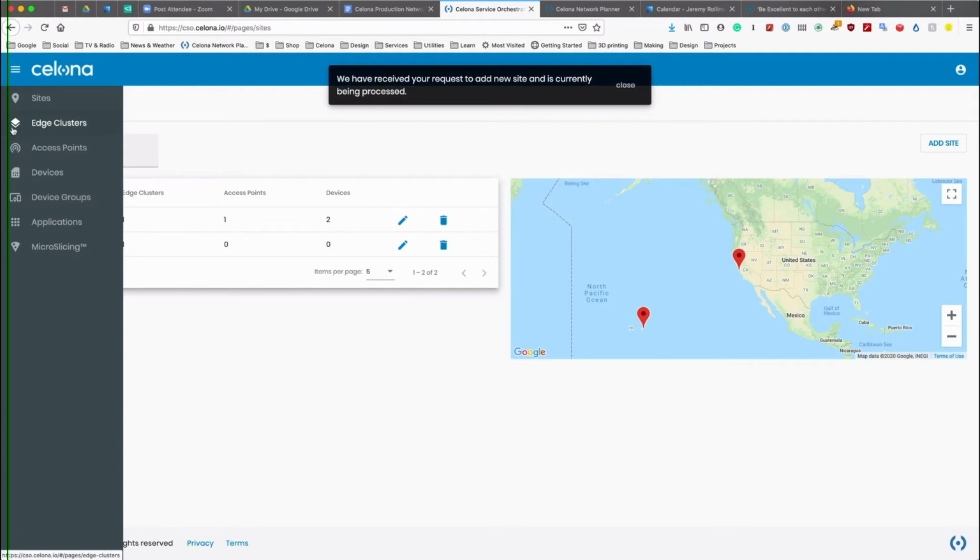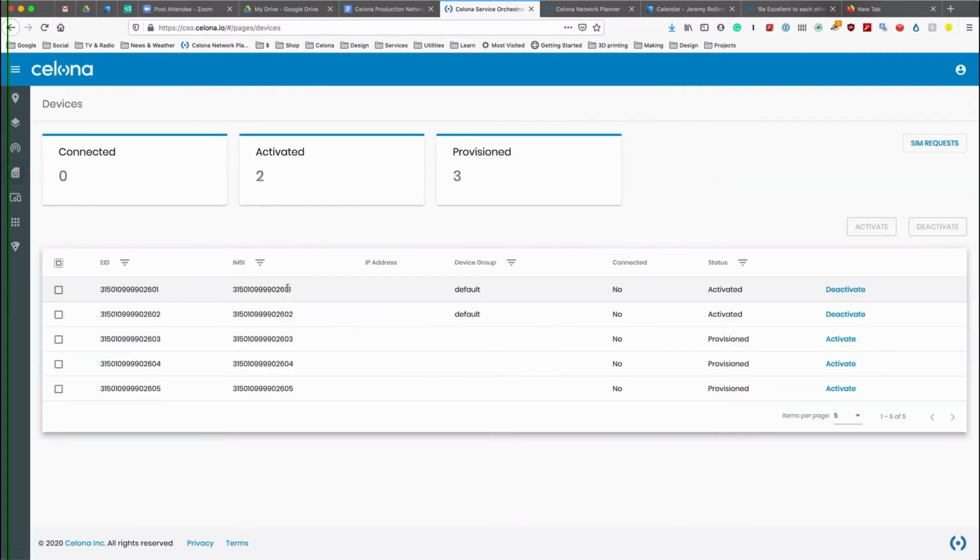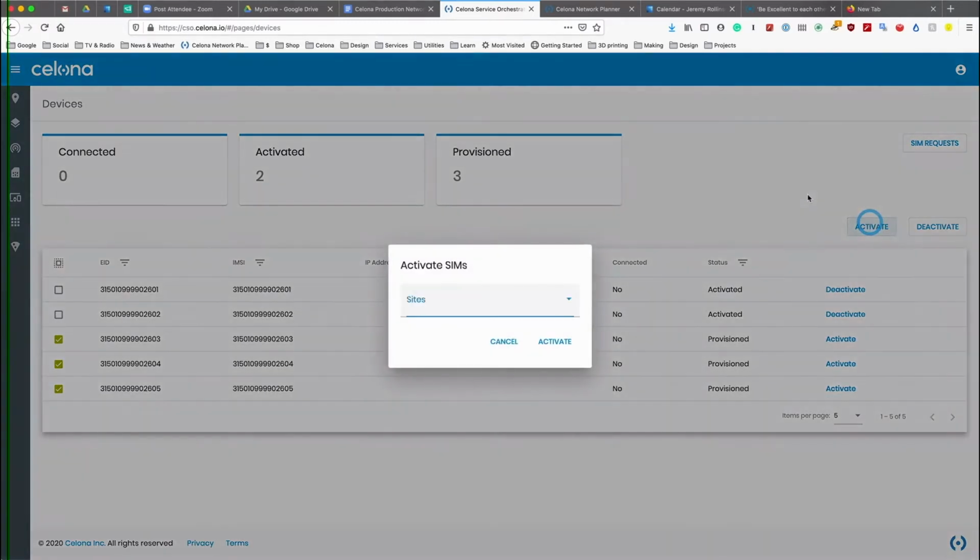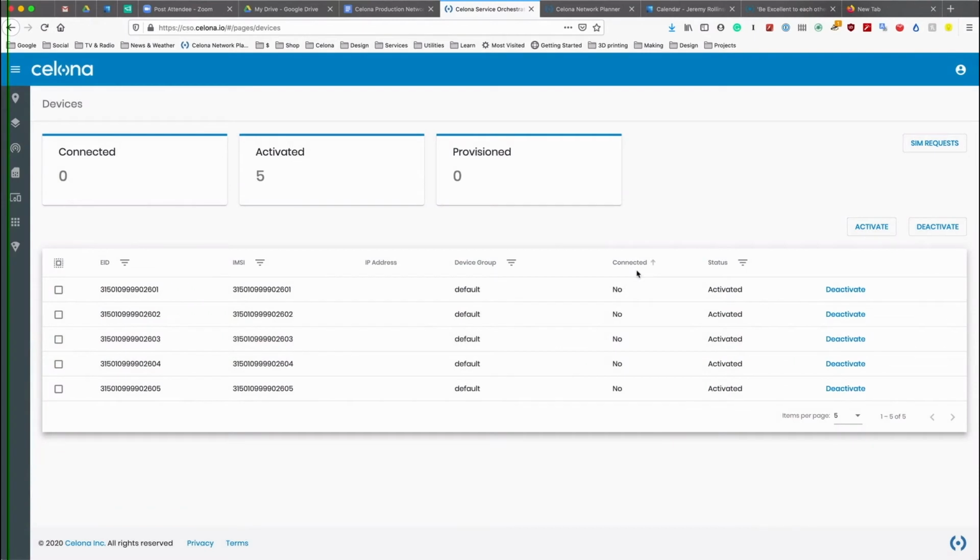Next step, we go to devices, and let's just assign some SIMs to that site. We select them there, click activate, say which site we want to assign them to, and activate. That's it. Those SIMs are now active for any users on that site.